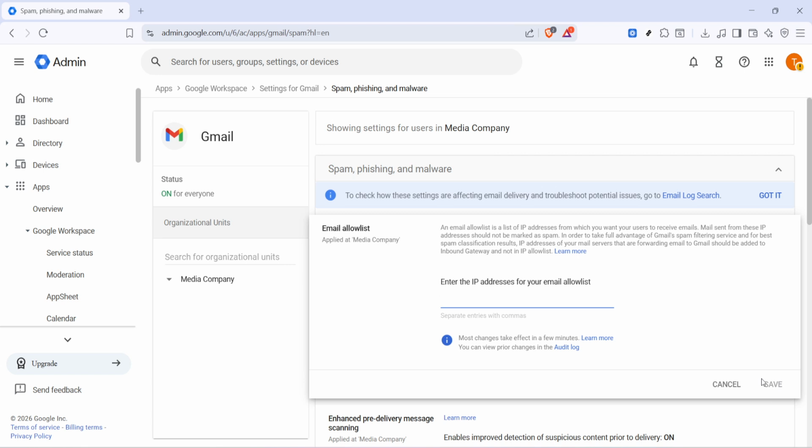After it's applied, messages from the allowed IP should arrive to users' inboxes more reliably. If delivery still struggles, confirm that the sender is authenticating properly with SPF, DKIM, and DMARC, since those signals still help ensure successful delivery even with an allow list in place.